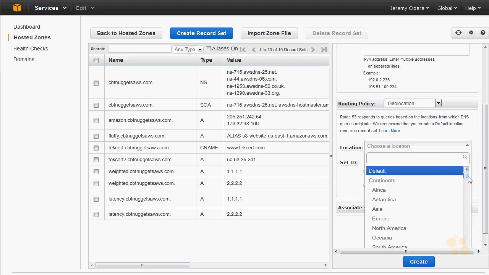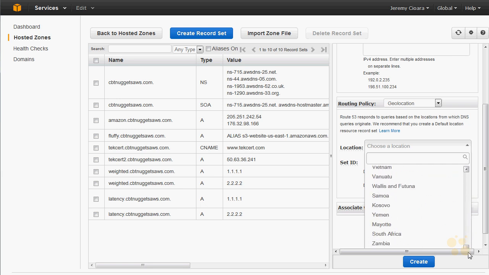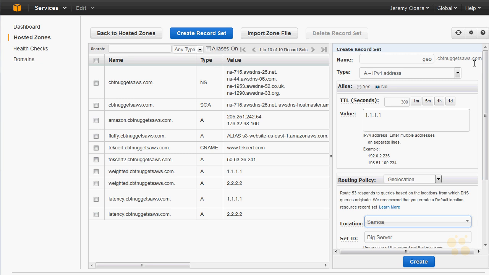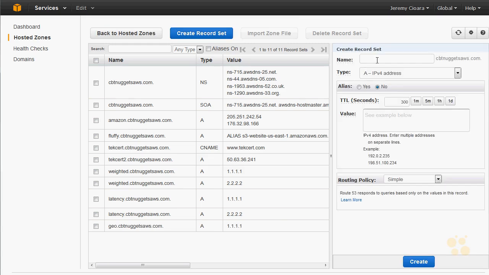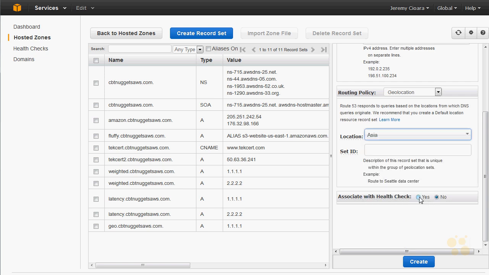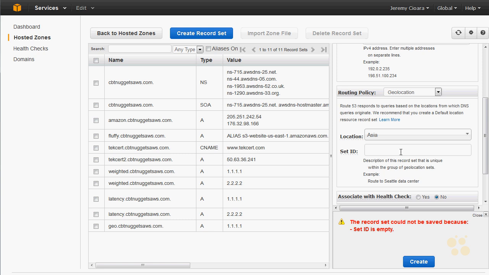This one is going to take some work. This allows you to go through and set a specific server for every location of the world. Yes, really. So I can say I want to go to Samoa, and if Samoa asks for geo.cbtnuggets.aws.com, Samoa will always go to 1.1.1.1. And I can create that one. Then I'll go to create a second one, and we'll call it geo.cbtnuggets.aws.com. You see how this thing works? I'll say if somebody goes to Asia, anyone in Asia that asks for this will go to 2.2.2.2, the other server.